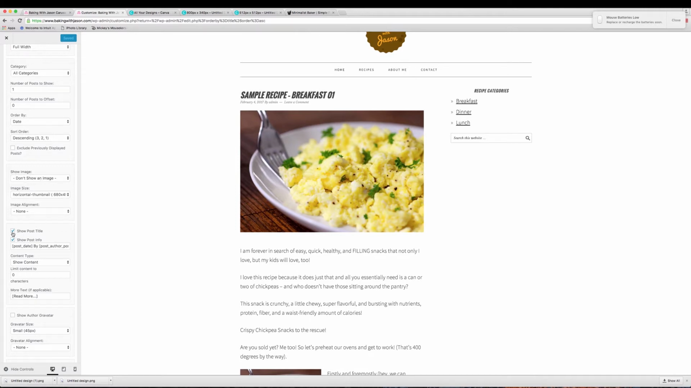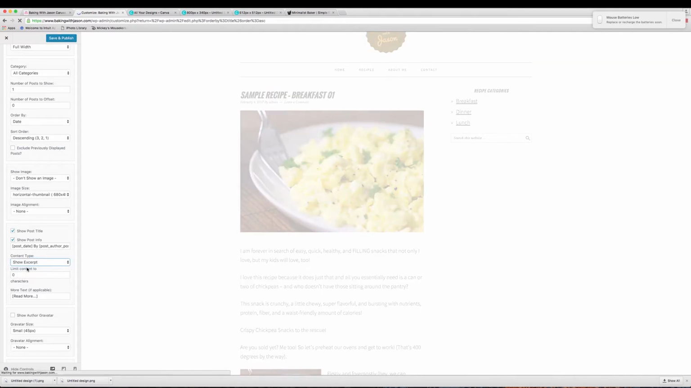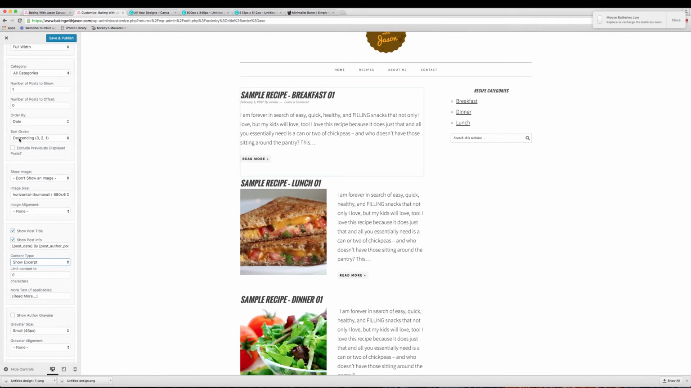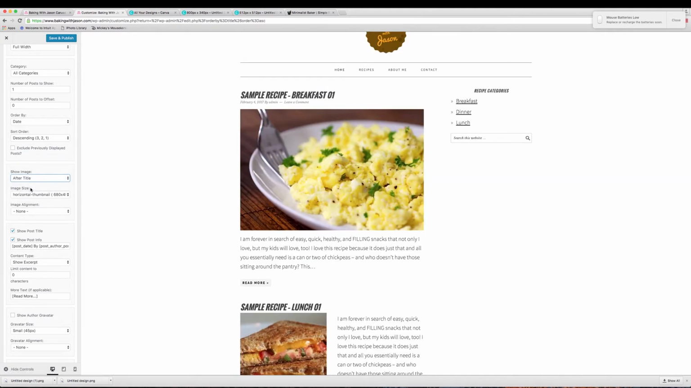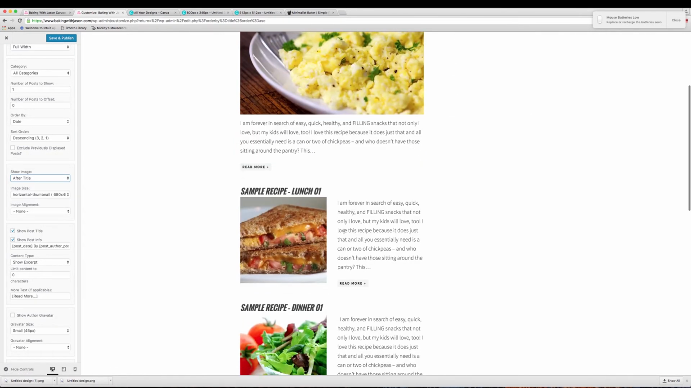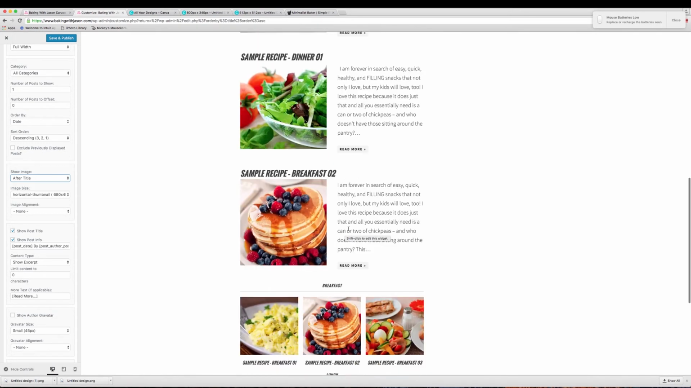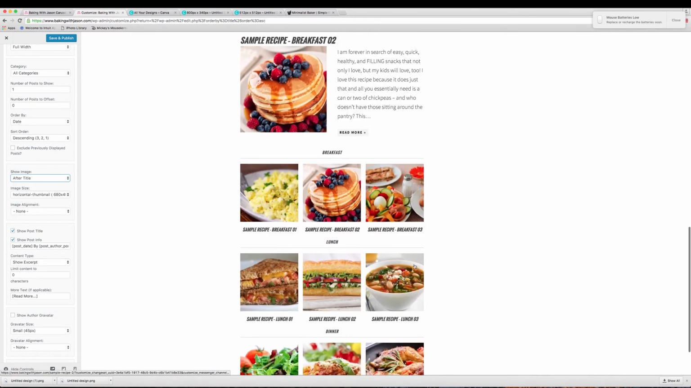So here I say don't show the image. I'm going to show the excerpt of this just like that. I'm going to show my image nice and big after the title. See, that's really nice. So you get one main featured post on top, then your next ones, and then you can group areas based on category.